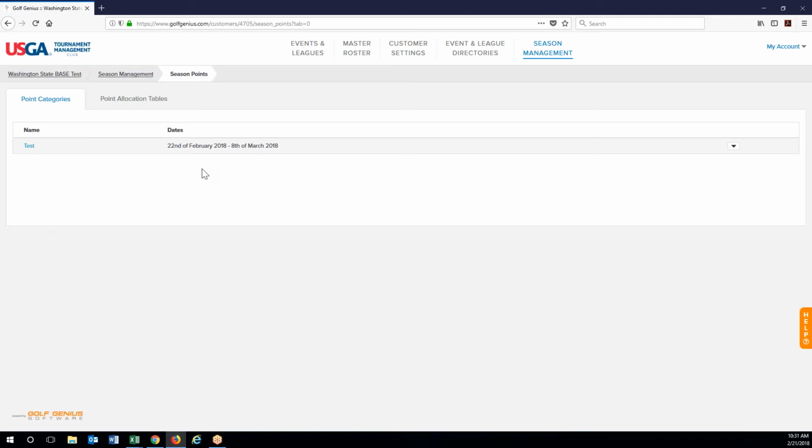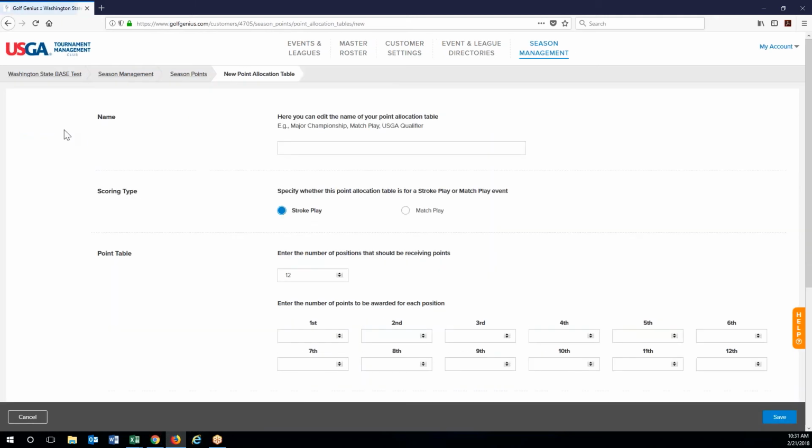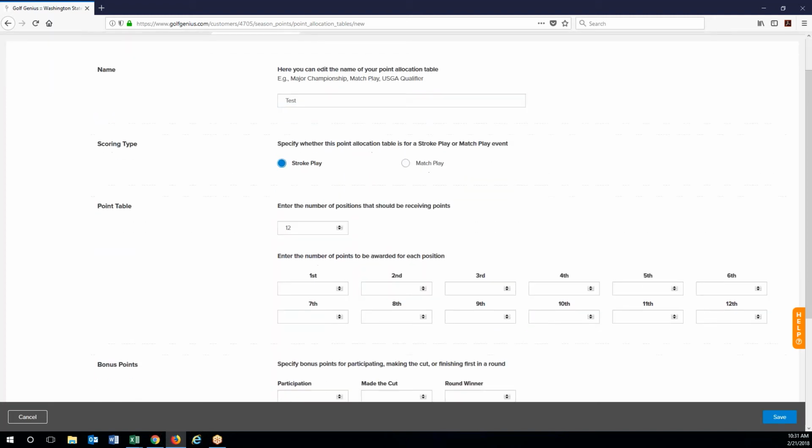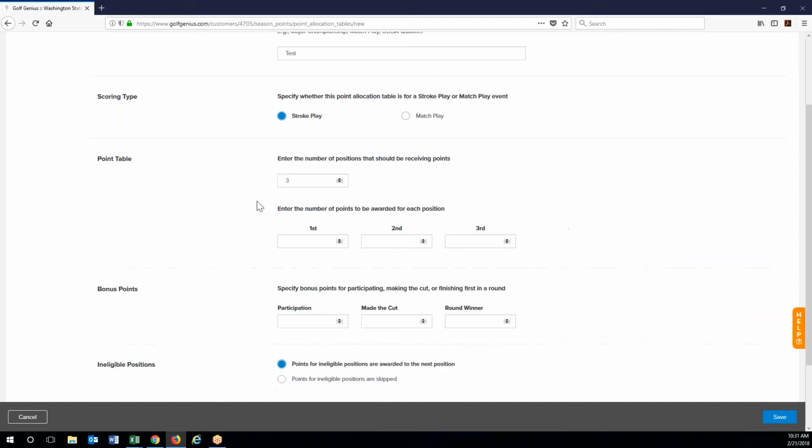This is just, again, a way to sort people for the season points. Under point allocation table, this allows me to set up how I want points distributed for this certain allocation. So you can have multiple numbers of these, as many as you want, based off of what type of play you are. If it's going to be stroke play, match play, point table, so the number of points that should be receiving points, or the number of positions, excuse me.